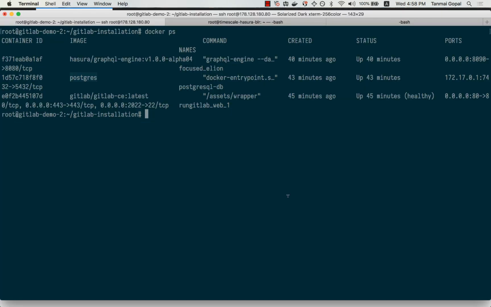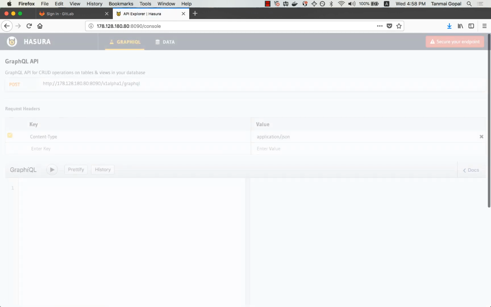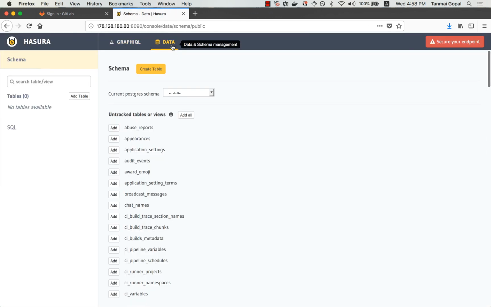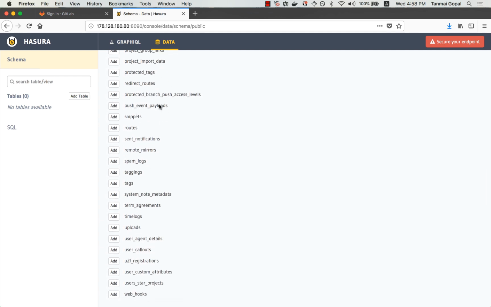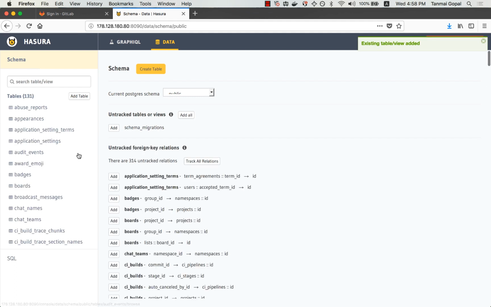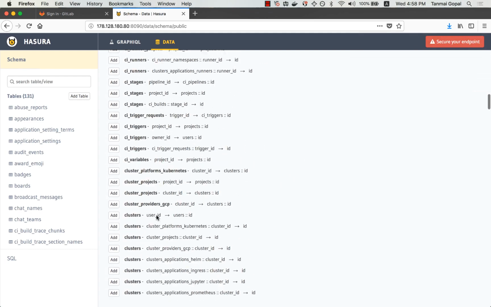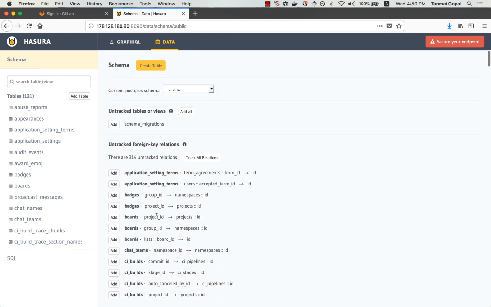I've also deployed the Hasura GraphQL engine with Docker, and so let's open up the console. It's running on port 8090. So Hasura's telling us that there's a bunch of tables that are there in the database, which are GitLab's tables, but that aren't exposed over GraphQL. So I'm just going to add them and expose them over GraphQL. And so now all of these tables have been added. There's also a bunch of foreign keys that kind of specify relationships, and I'm just going to add all of them in one shot as well.